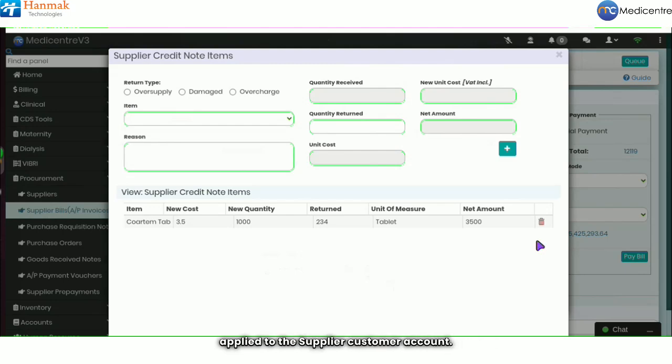Please note that you can also delete an item from a credit note by simply clicking on the delete icon at the end of the item row as shown. This ensures accuracy in financial transactions by allowing users to remove any mistakenly added items without having to recreate or cancel the entire credit note.